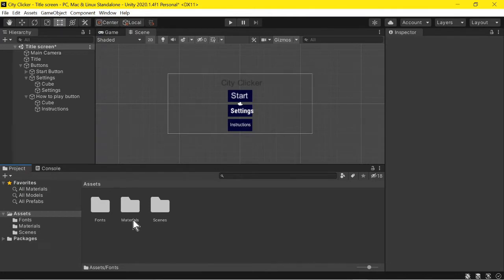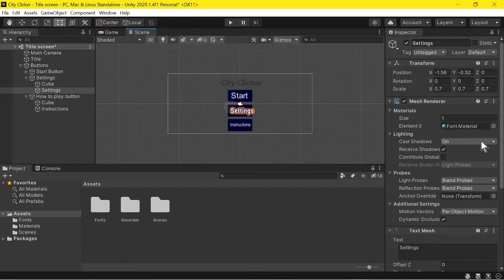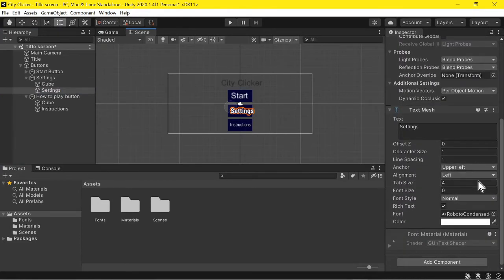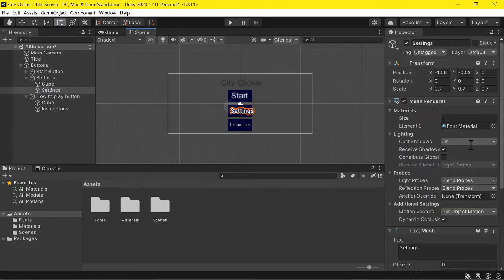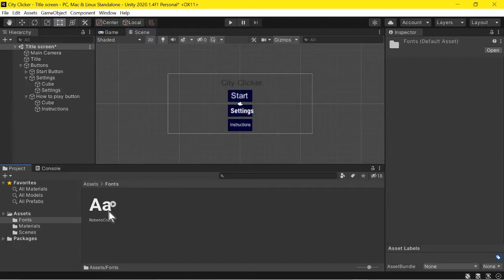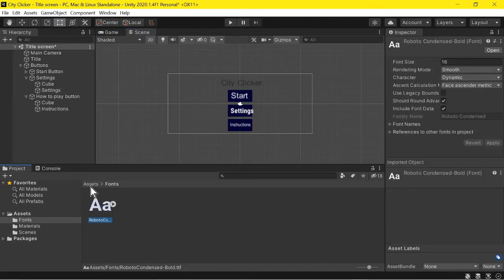So today we are going to finish the starting screen by adding the fonts onto all the words. So for this first word, I already did the font. I downloaded a font from the Unity Asset Store and put it into a folder called Fonts that I created.